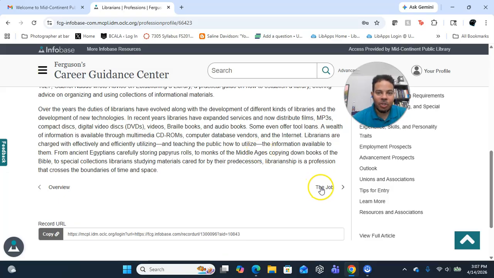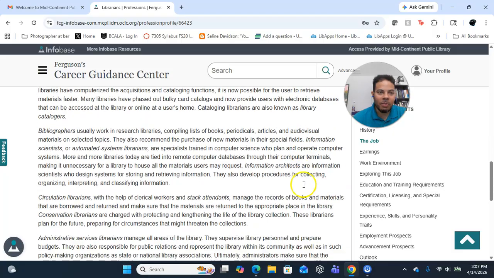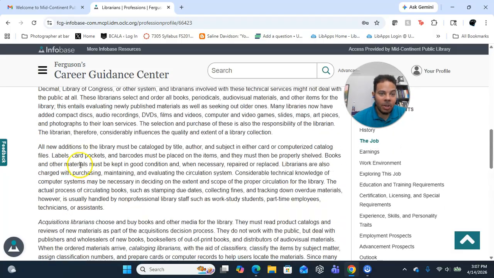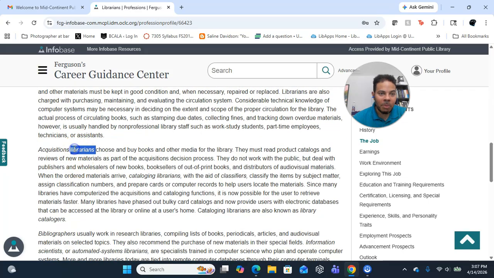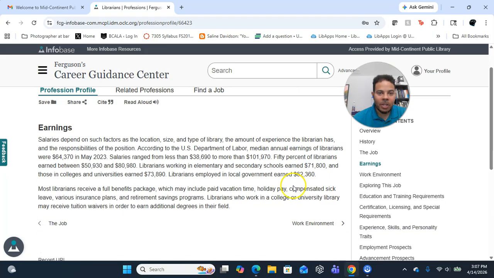So you can read the history, then you can go to the next thing, which is the job. This is a description vaguely of what librarians do. However, this is also very full, and it is also broken down by different types of librarians. So that is really good and useful. Their earnings, what you can expect to make. This is also very helpful. People tend to want to know this.